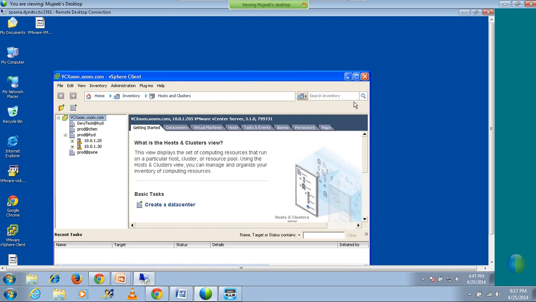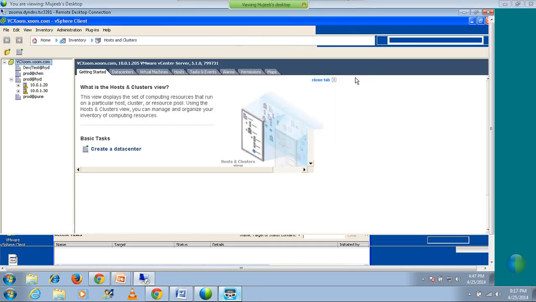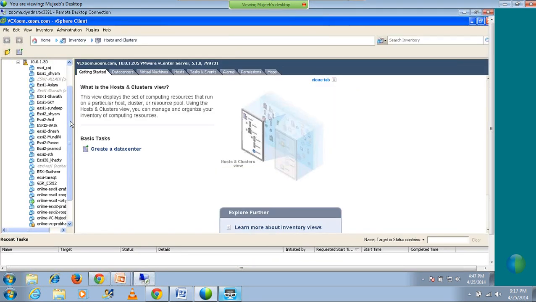I'm connected to my vCenter server, and let me select a virtual machine. Ajay, what are the situations when you take a clone?